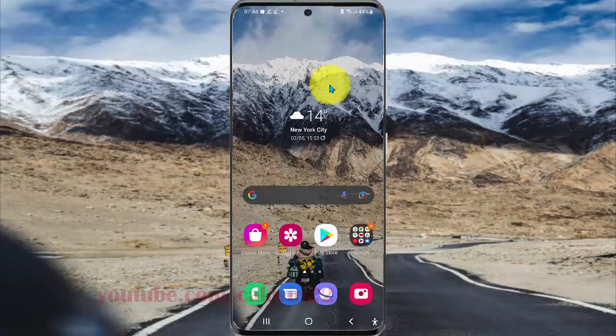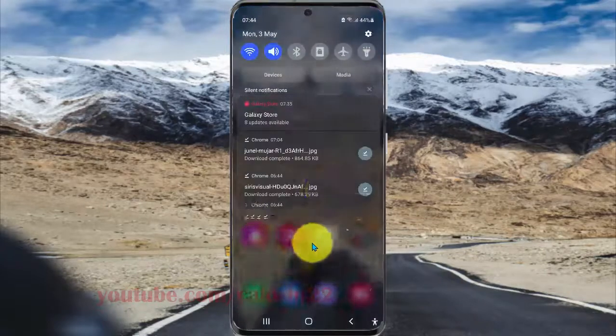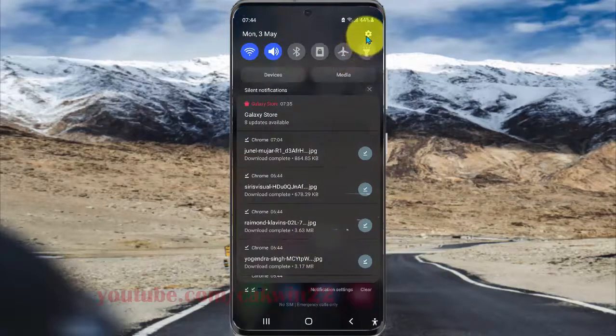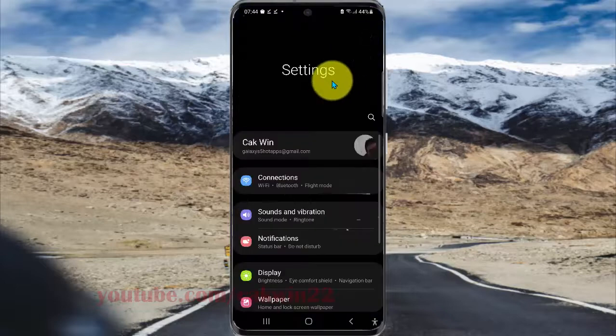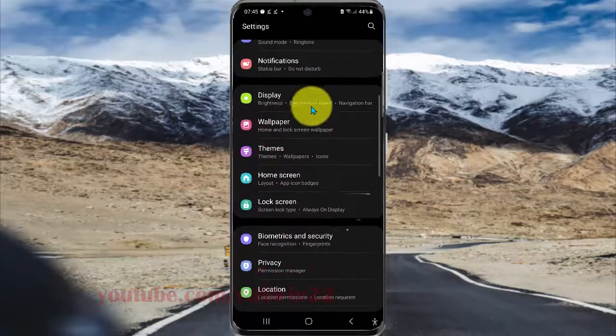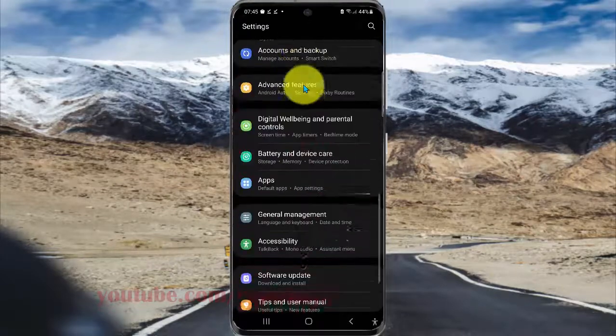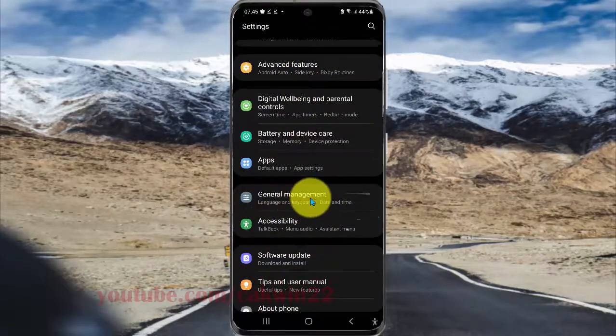To set keyboard language switching method as spacebar swipe in Samsung Galaxy S21, S21 Plus or S21 Ultra, open settings, swipe the notification panel, and then tap settings icon. Scroll down settings screen, find general management, and then tap general management.